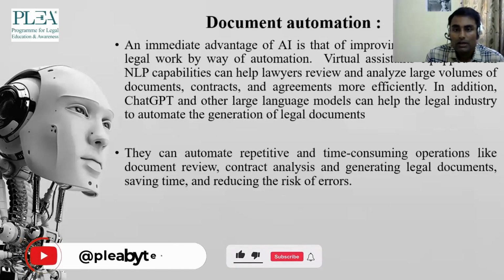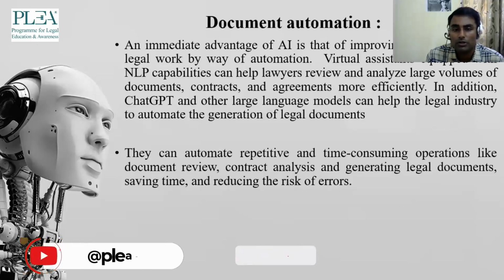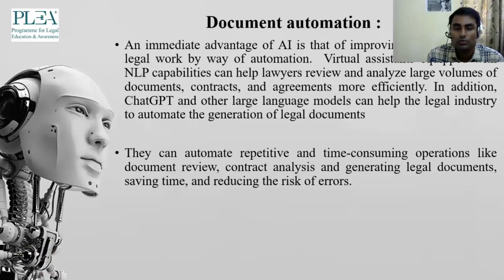In the case of document automation, an immediate advantage of artificial intelligence is improving the efficiency of legal work by way of automation. Virtual assistants equipped with capabilities known as NLP capabilities can help lawyers review and analyze large volumes of documents, contracts, and agreements more efficiently.